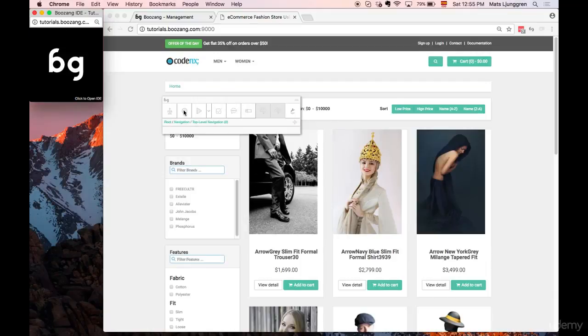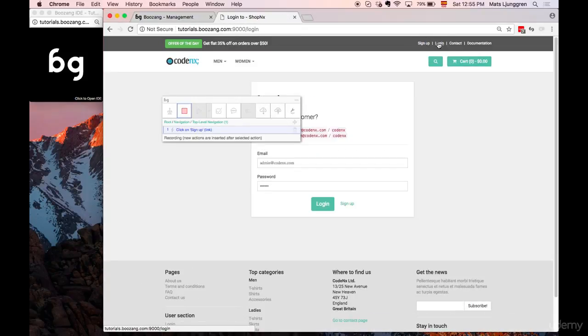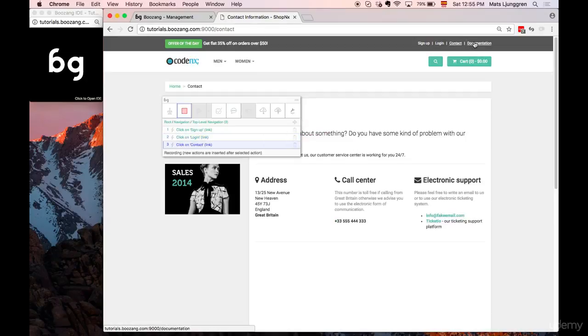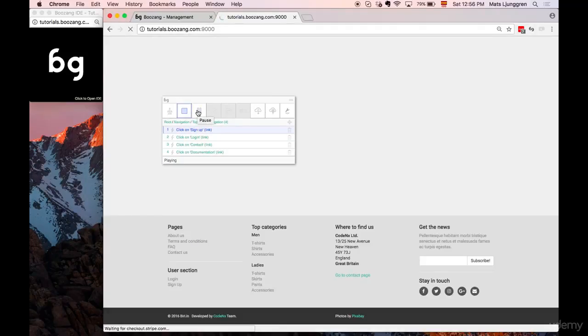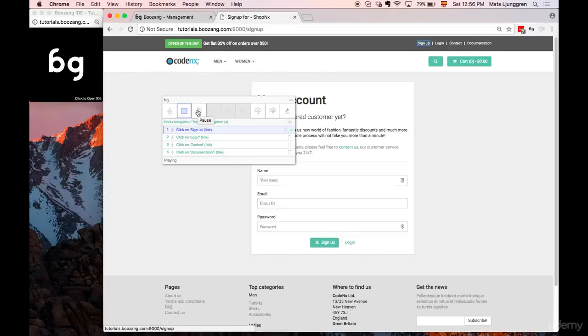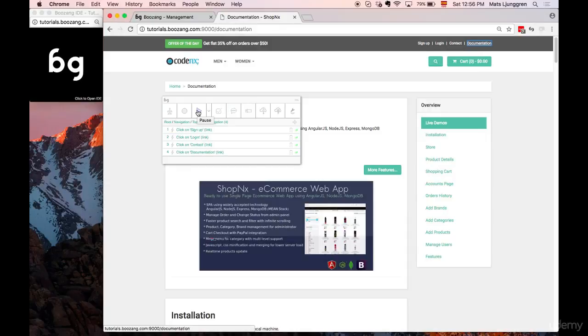And now I'm going to start to record, and I'm basically just going to click the top links here. So clicking the sign up, the login, the contact, and the documentation. So basically I recorded that, I can stop that, and now I can play that back, that exact action. And one good test, so now you've already created your first test that isn't of course testing something very significant, it's just basically clicking the links in the top bar.